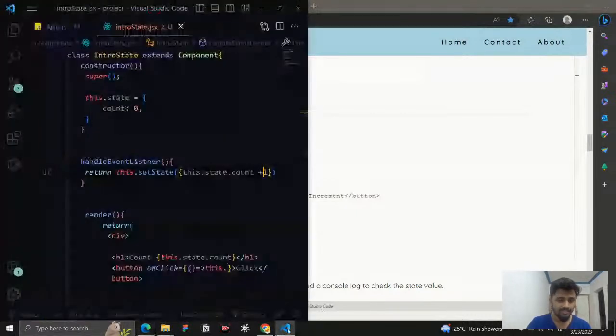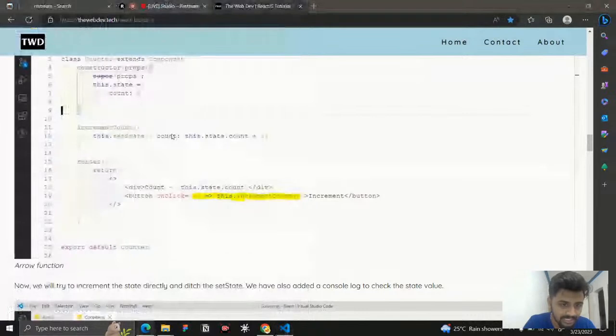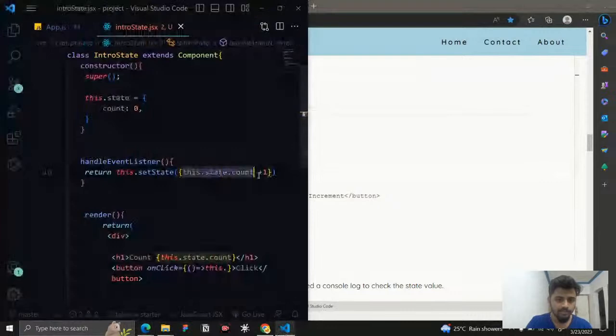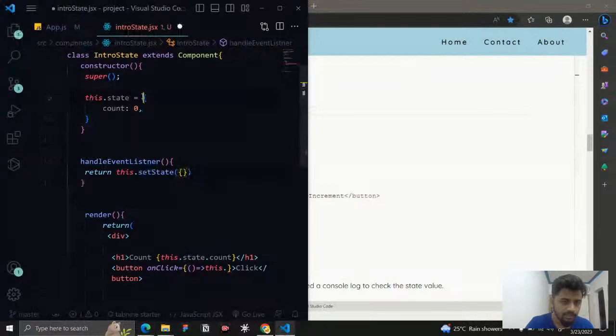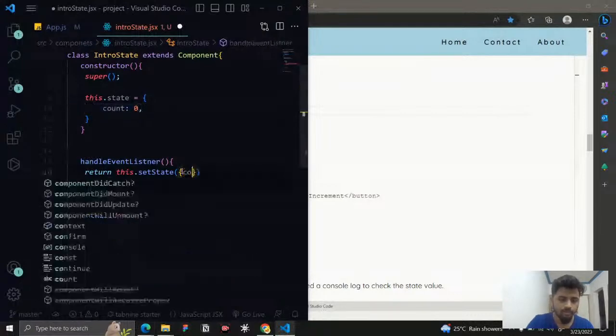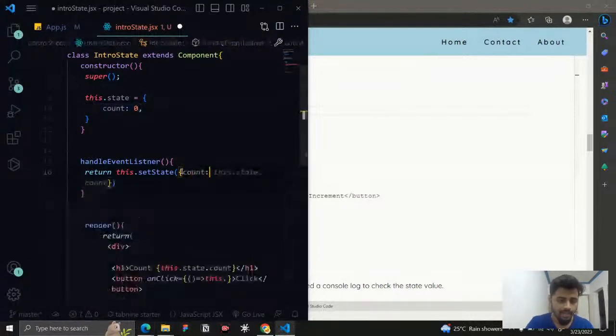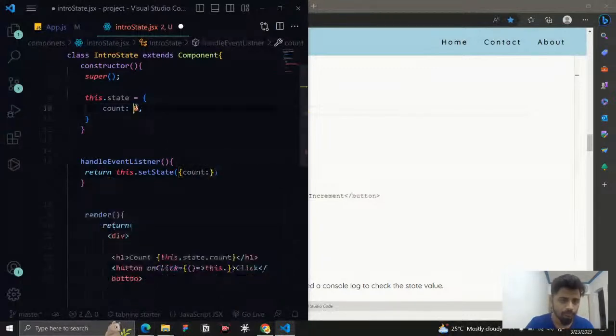The mistake I made here is that I forgot to mention count. First we need to tell what we need to update. Inside setState you give an object, and inside we can create any number of properties. You need to tell which property you need to update. It is going to be the count property, and you need to tell what to update it to. Right now it is 0, so if I want to update it to 1, I simply say 1.